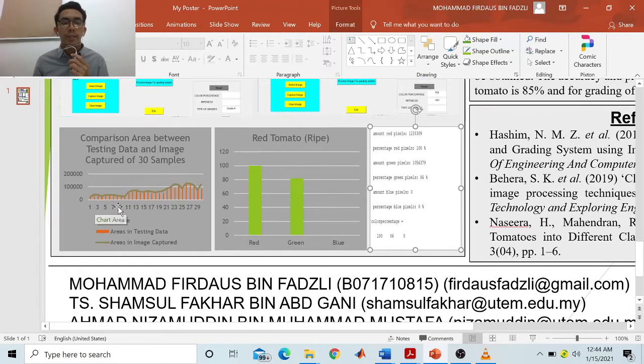As we can see, the pattern of the graph increases gradually. This is because the area also increases. So the difference between testing data and data from the image captured is not too significant. So I can conclude that this system is stable, and the accuracy of this analysis is 96.67%. I obtained the accuracy from the graph of analysis and the data in the table.